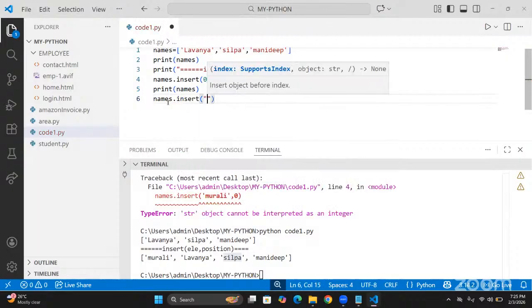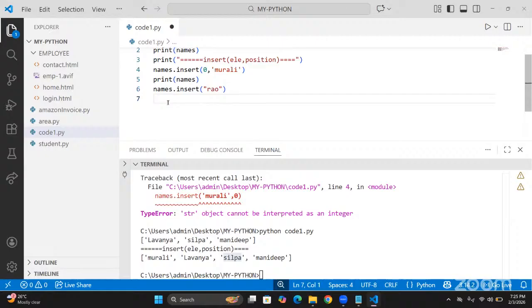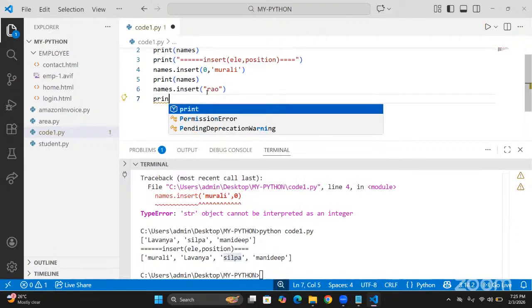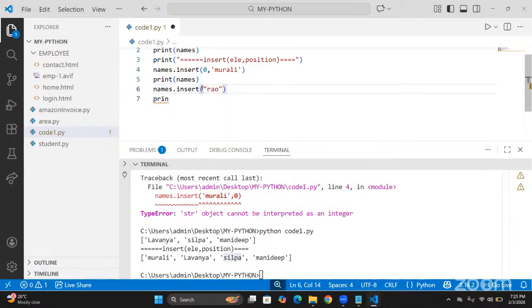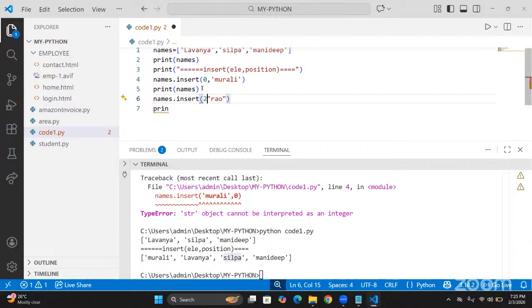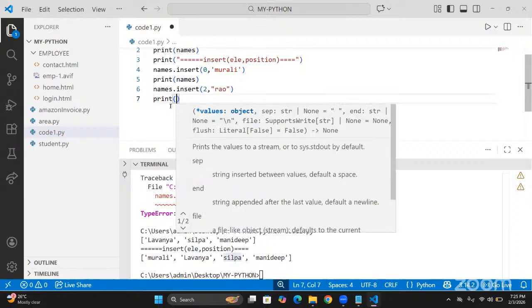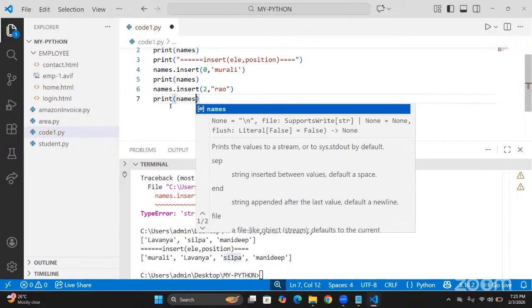And here I am giving Rao, Kondal Rao. Just I am giving the Rao. Later, where are we adding, sir? In the second position. And later I am going to print the names object.